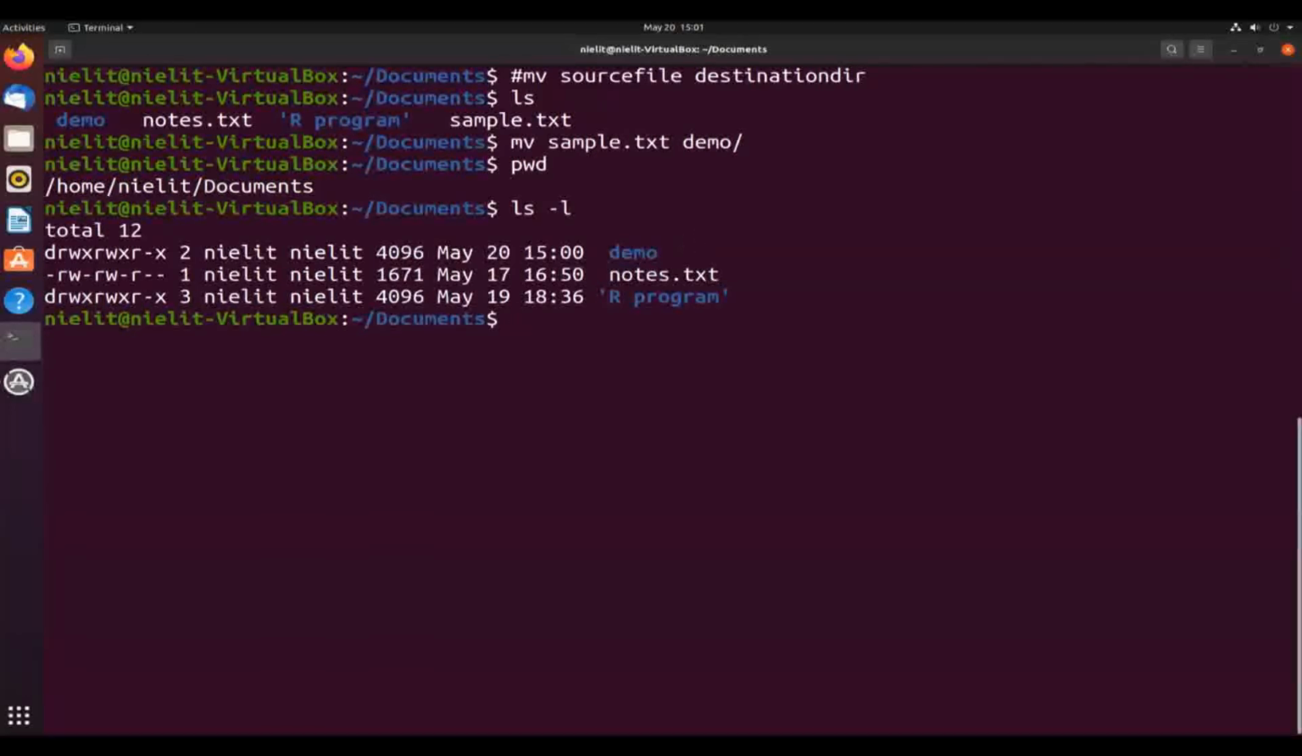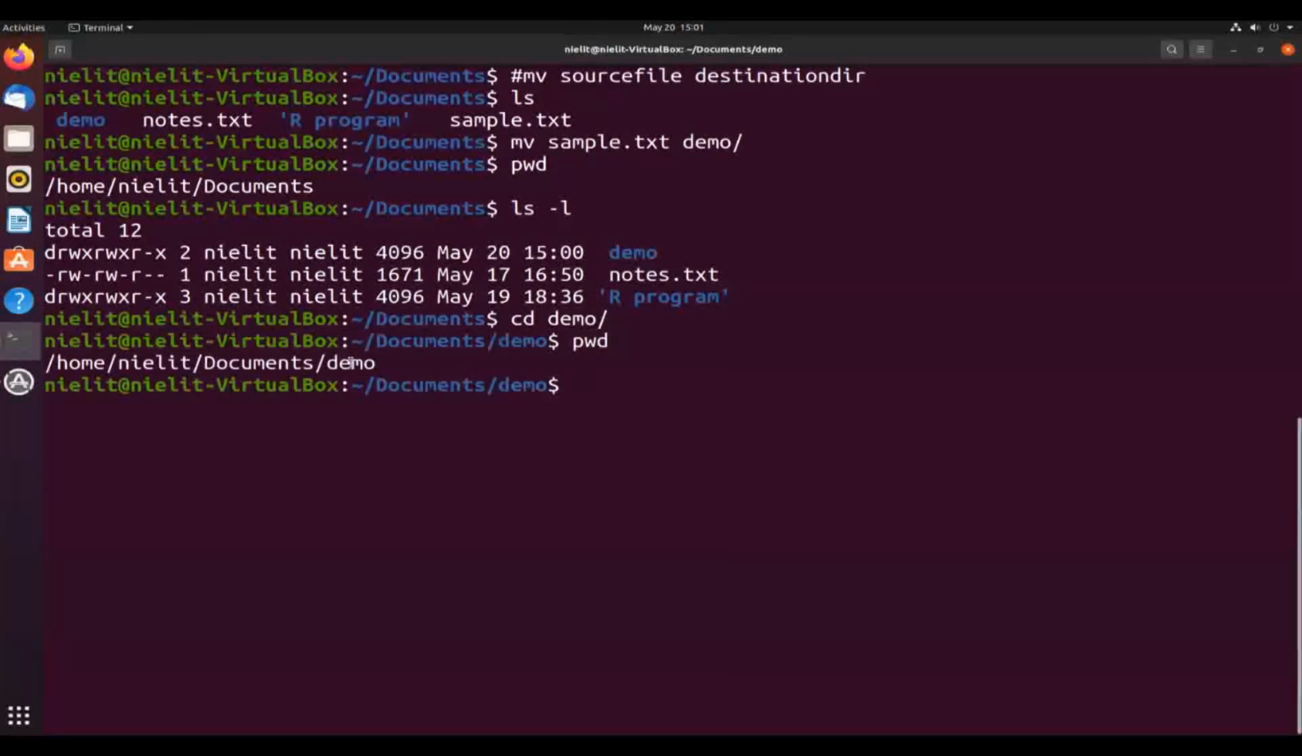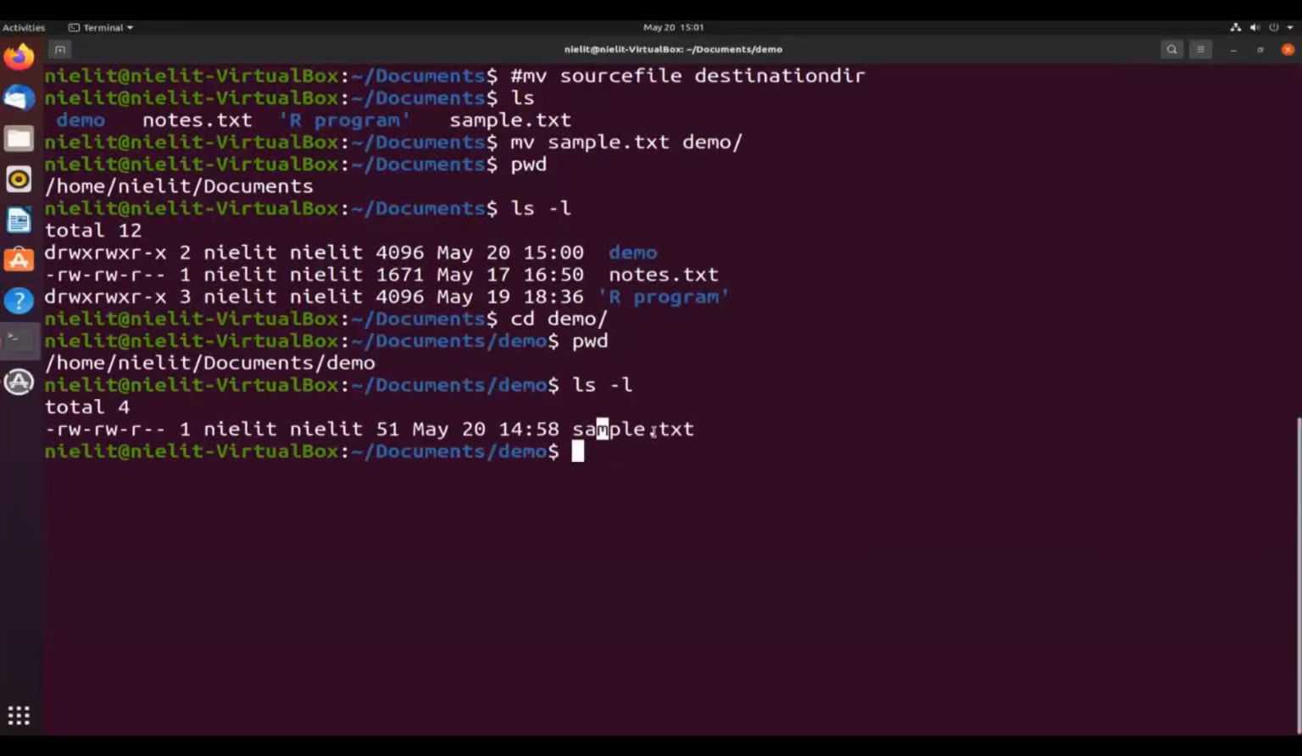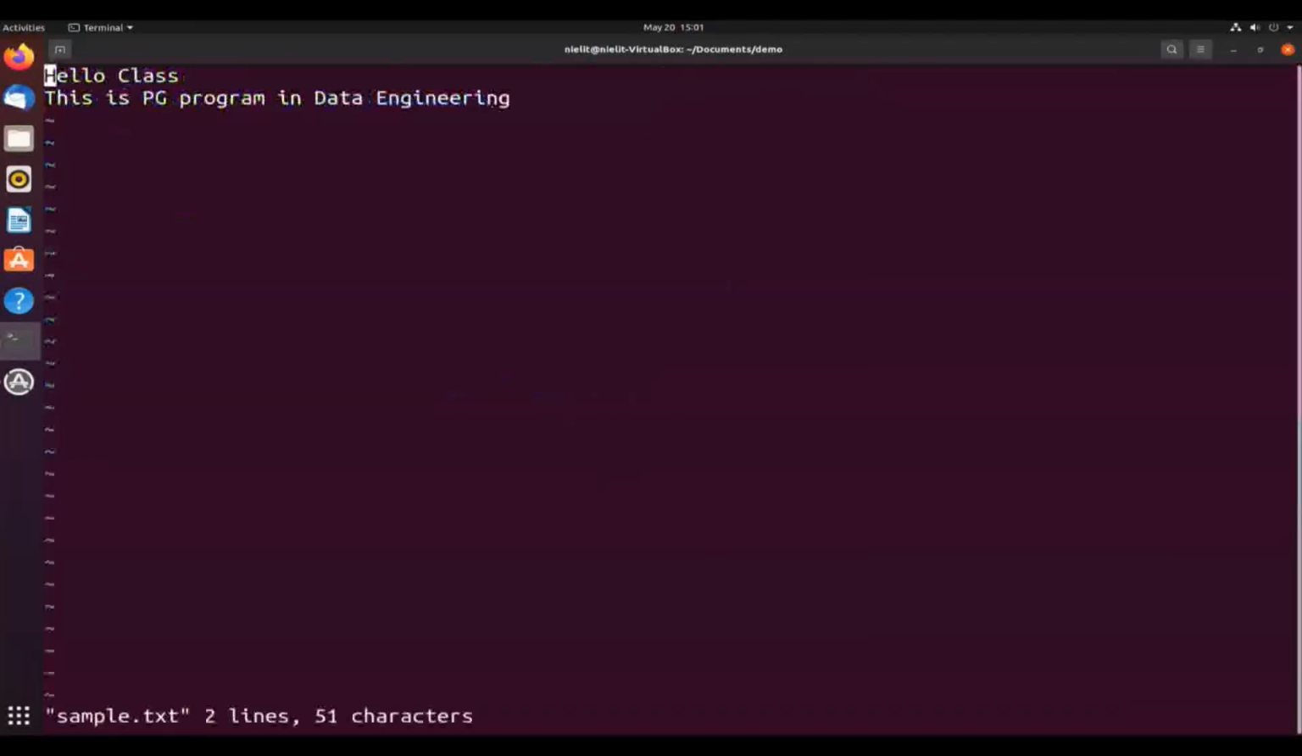So let's go into the demo directory. We will change the directory to demo. Now the present working directory is documents/demo. If you check in the demo, you will have your sample file. That is moved. Then we can also open that file and see if the content is the one we have written.